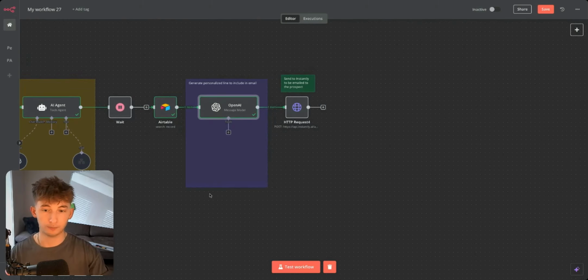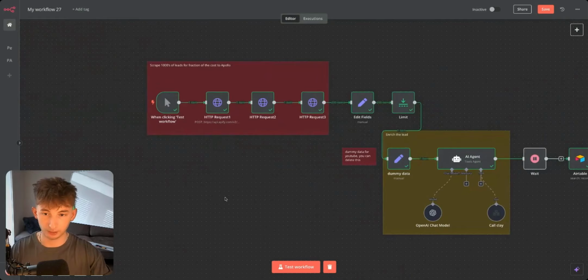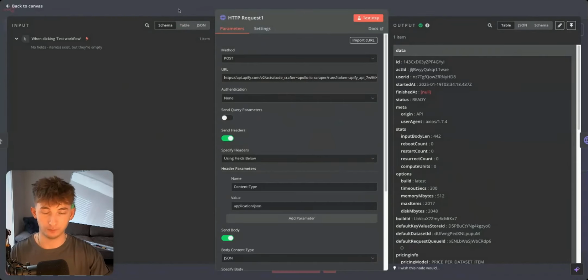Now, how do we actually go about building this agent? Well, let's go back to the beginning. What we have is a few different HTTP requests.